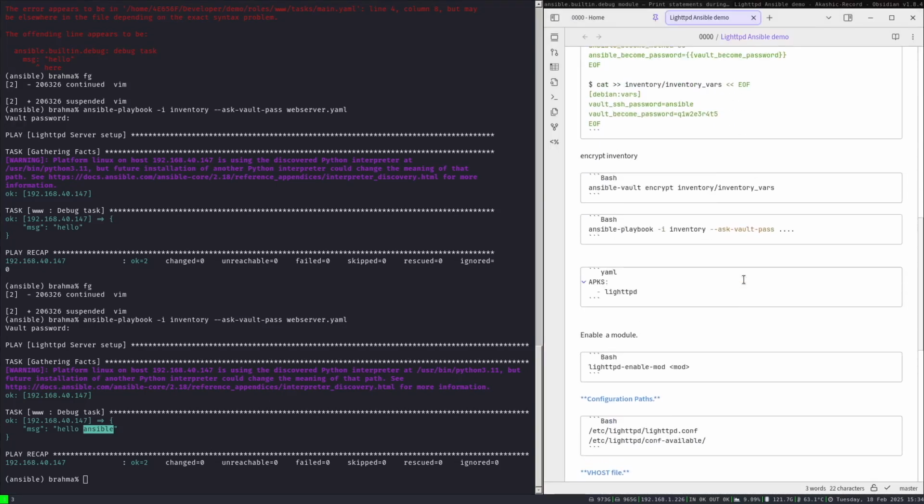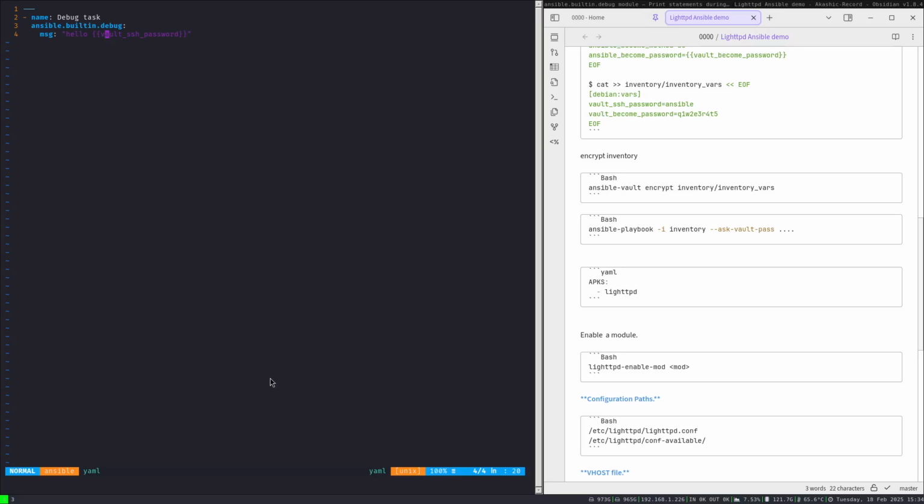Now we have established the fundamentals of the playbook. There are a number of other things we want to do. And so having this debug here doesn't really make any sense anymore. So we're going to start to build our real playbook. One of the first things we need to do is the installation of a package. In this case, we're going to install the Lite HTTPD package.